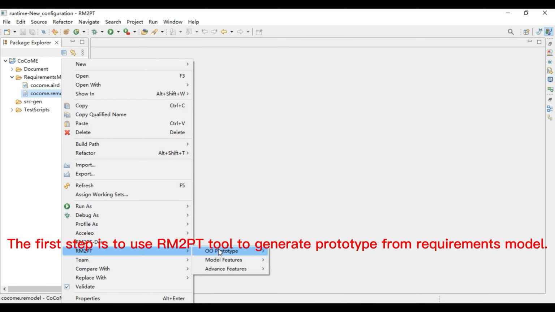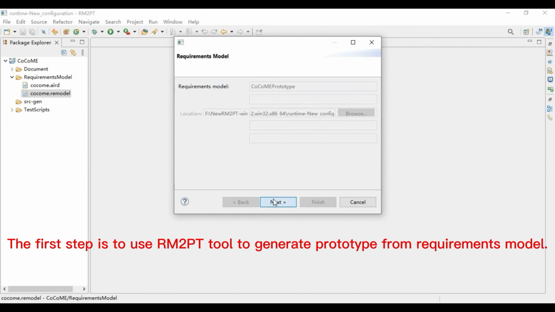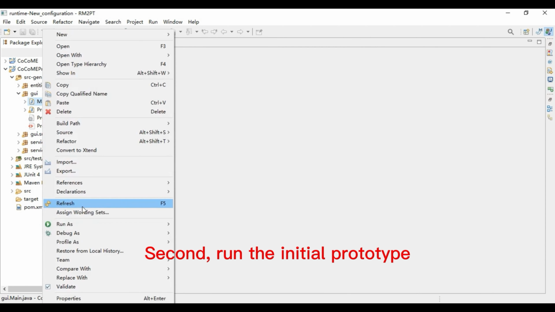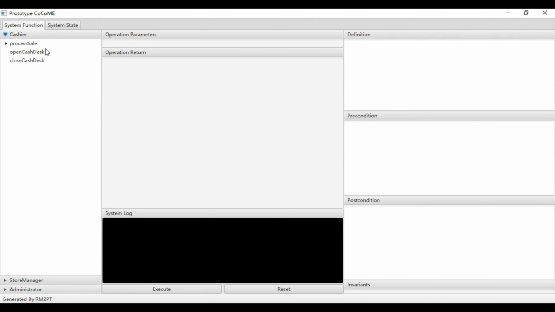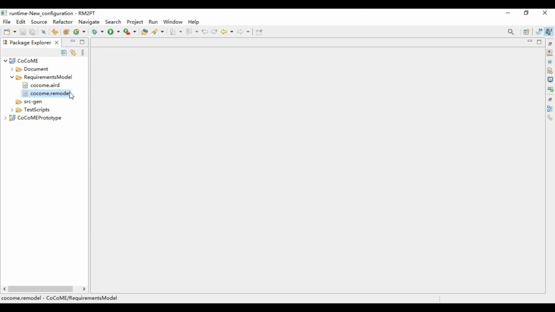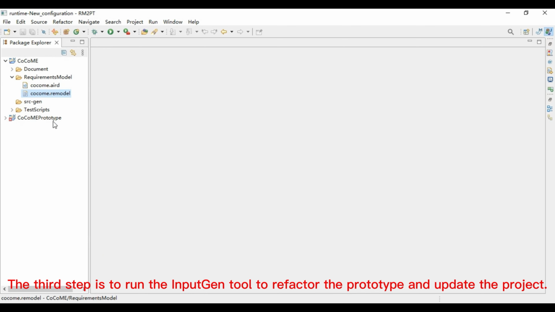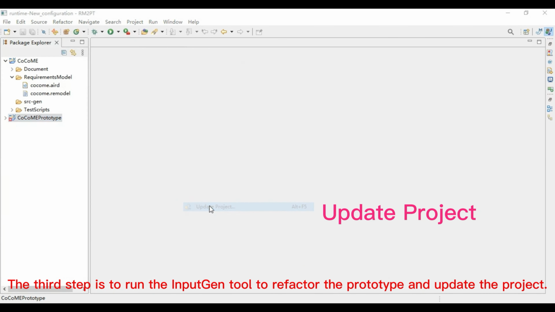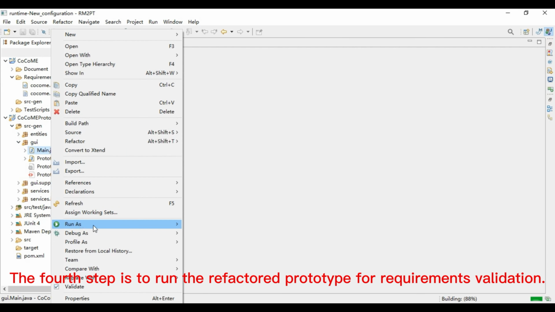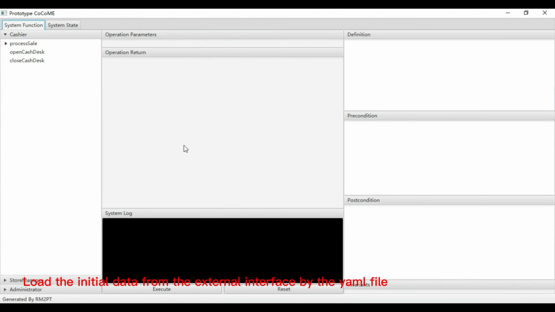Now, we use the COCOME model to demonstrate the function of InputGen. First, we use the RM2PT tool to generate a prototype from the COCOME requirements model. Second, run the prototype, and you can see that the prototype input needs to be entered manually by the user. The third step is to run the InputGen tool to refactor the prototype and update the project. The fourth step is to run the refactored prototype for requirements validation.